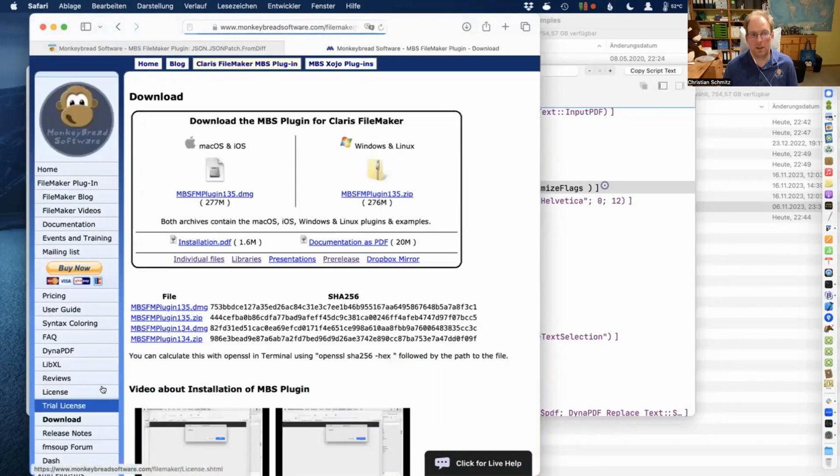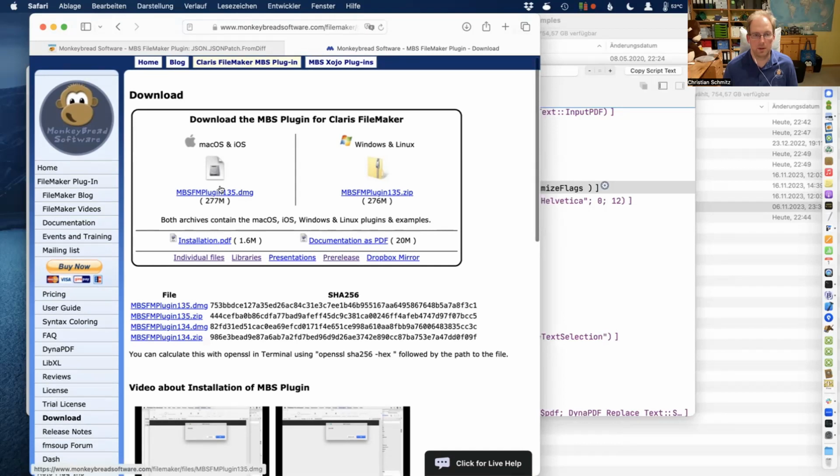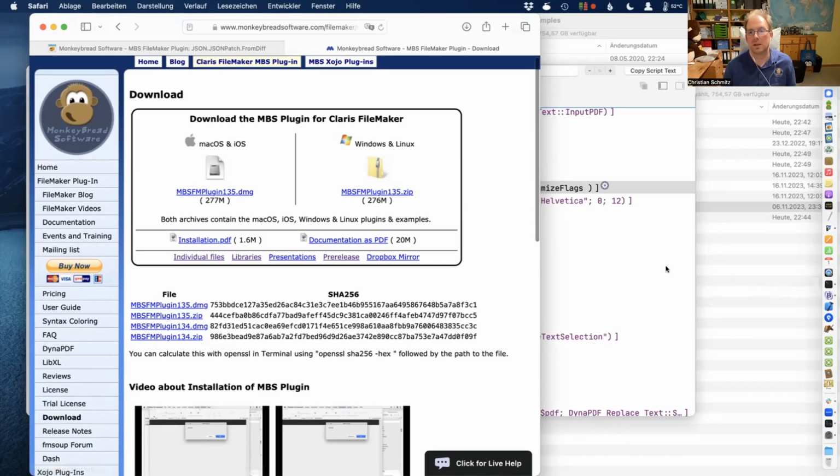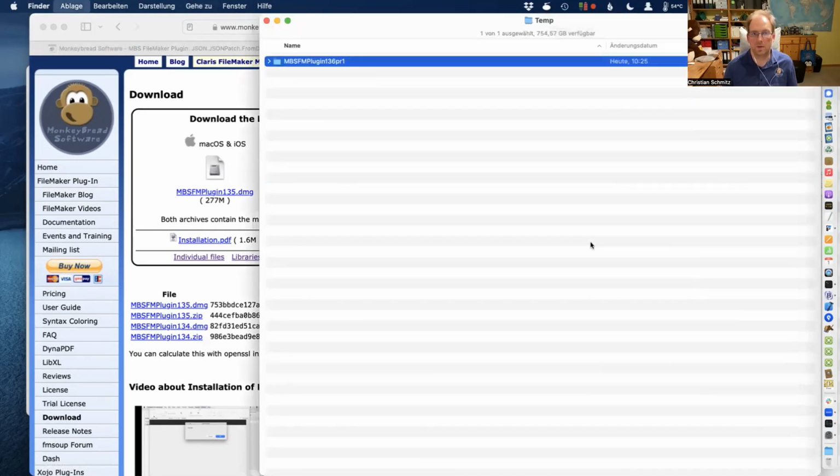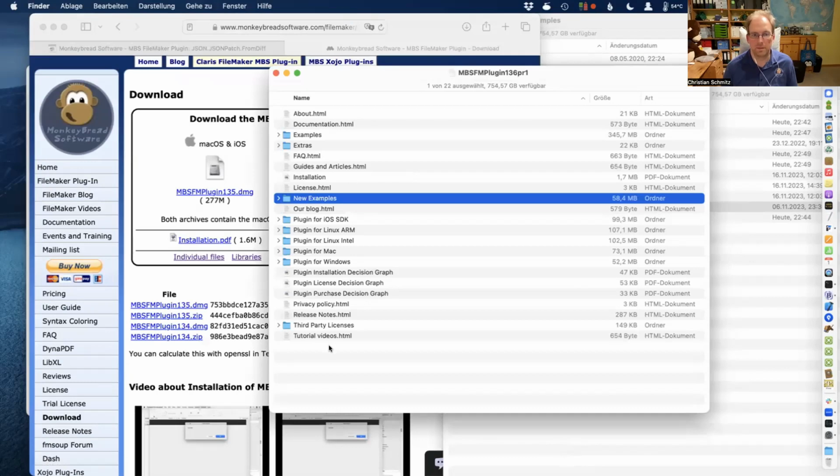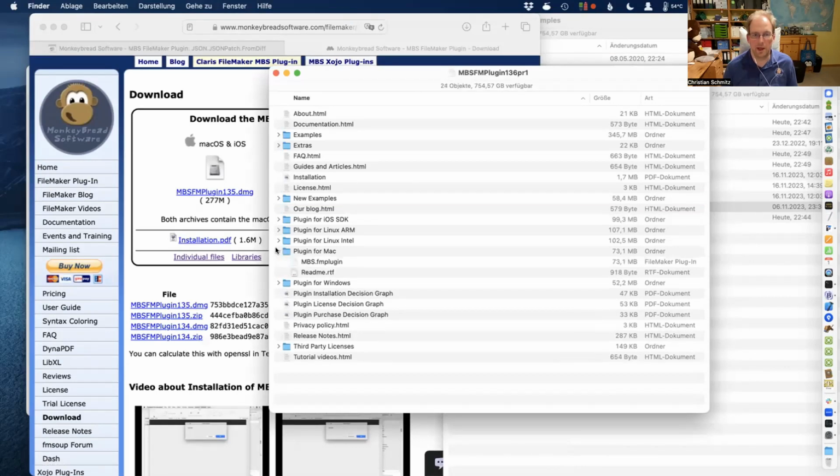So for manually, you just download it from our website. So we have the archives here. This one is notarized with Apple, so it's for Mac. And we have one for Windows and Linux. Both have the same content. And then you get all the files here. And there's a plugin file.